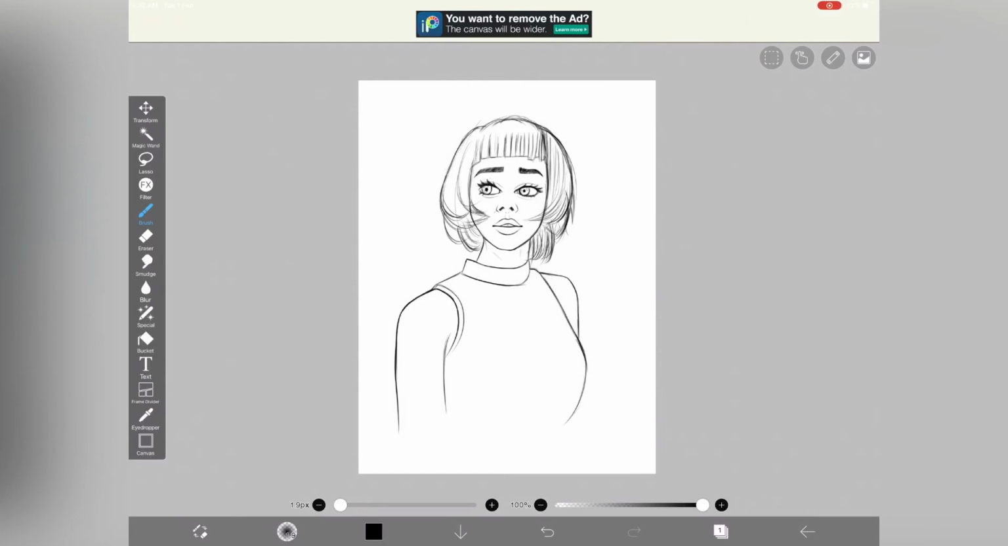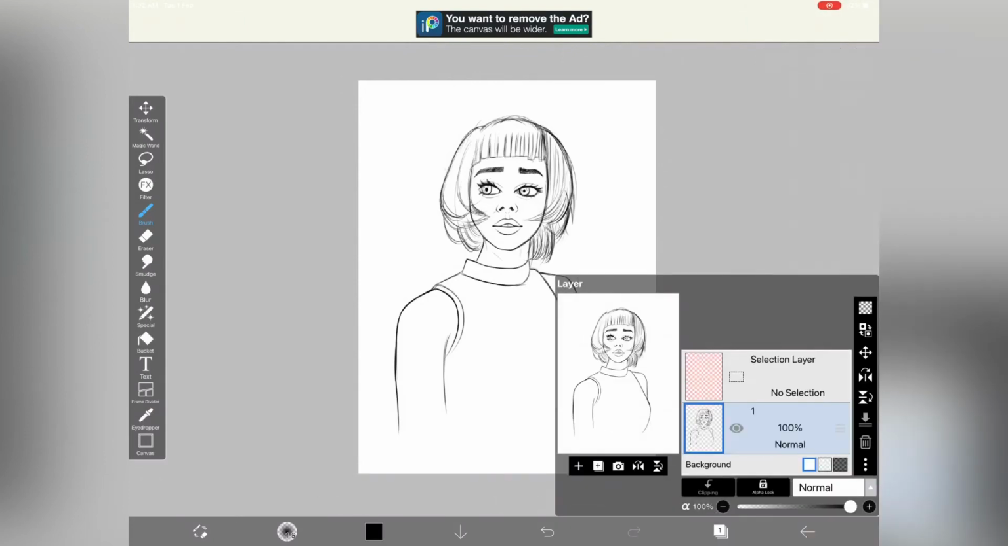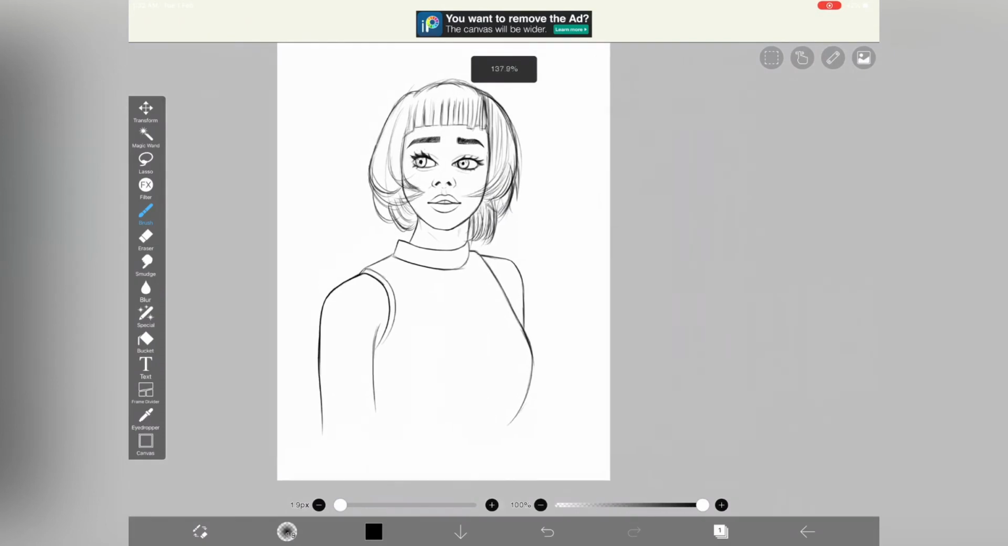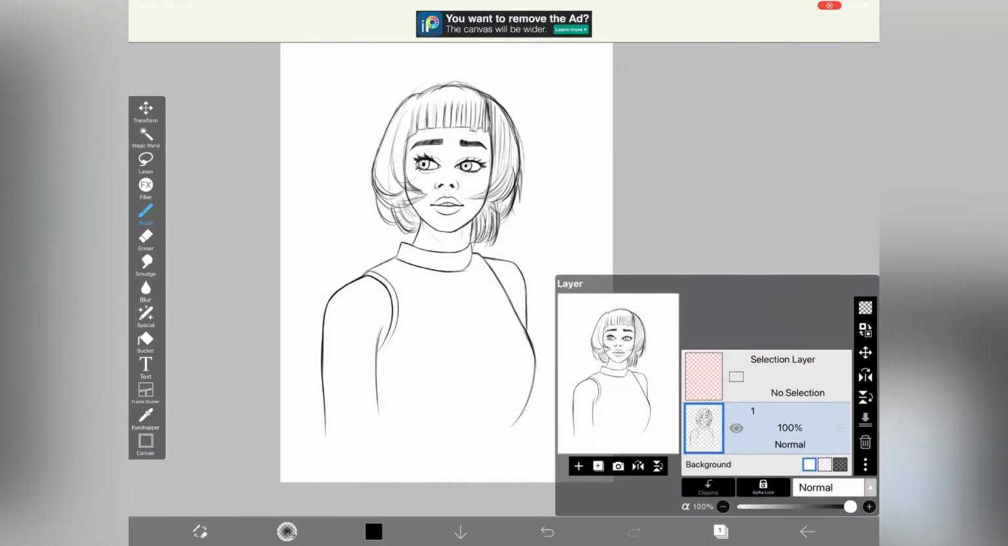Yeah, so for you all struggling with how to use layers on IBISPAINT X, this video is for you. So you guys should stick around to the end of this video. I'm going to be pinpointing some certain functions of the layers and the layers that you should know.